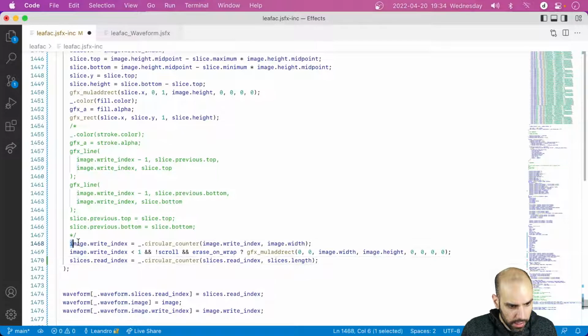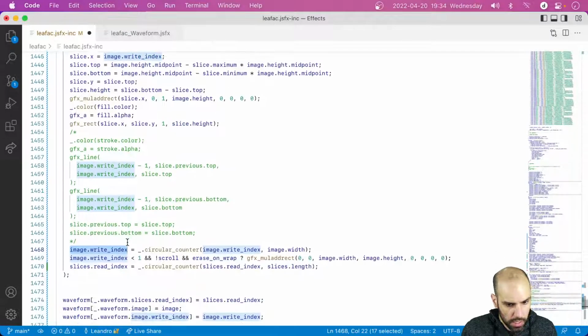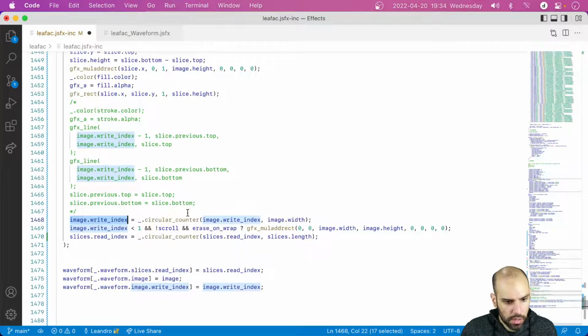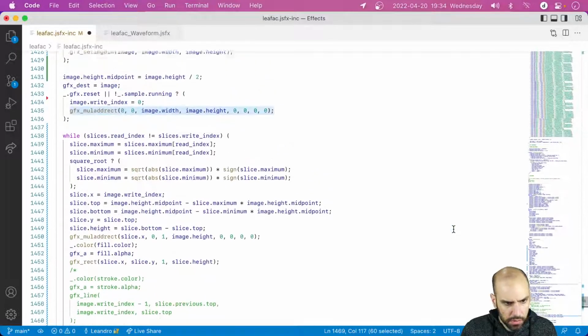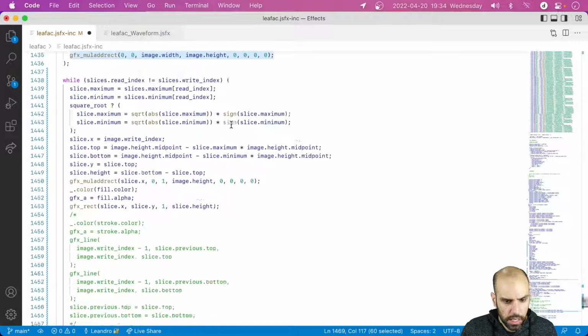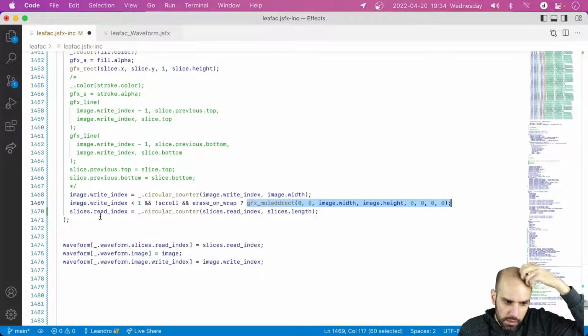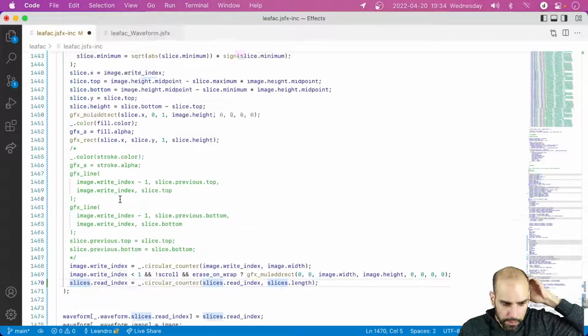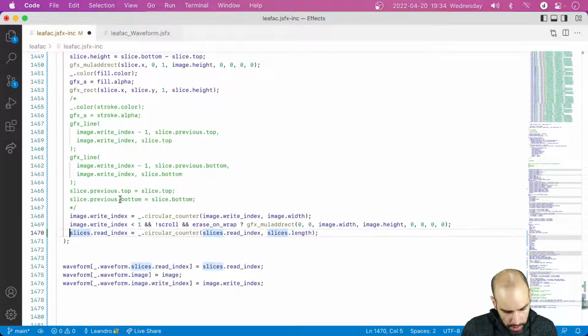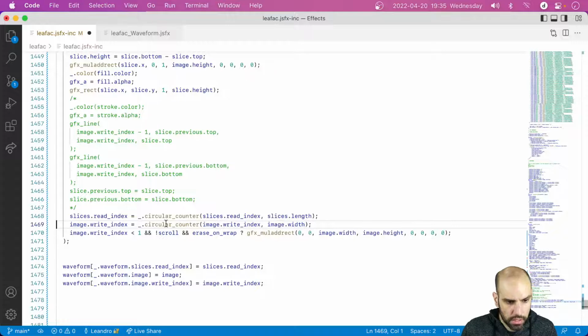The right index needs to be incremented. It's just a circular counter with image width. That's great. Then if it's less than 1, it means that we wrapped around and we are not scrolling, and I want to erase on wrap, so I do this, which erases the image, which is the same we did above. See, it's highlighted in blue because it's the same line. Great. And this updates the read index. I guess I want to update the read index first and then this.